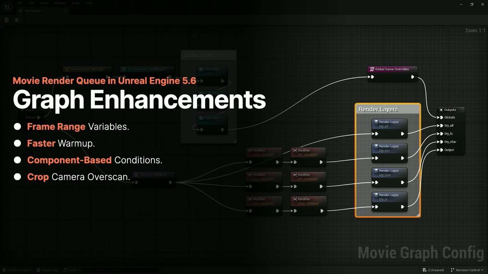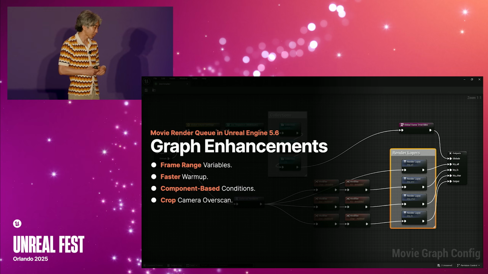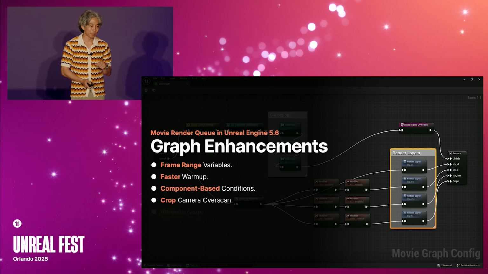We have the ability to crop camera overscan, right? A lot of people doing camera shake or lens effects have calibrated lenses. We have the ability to crop overscan automatically, but it's very similar to other renderers.